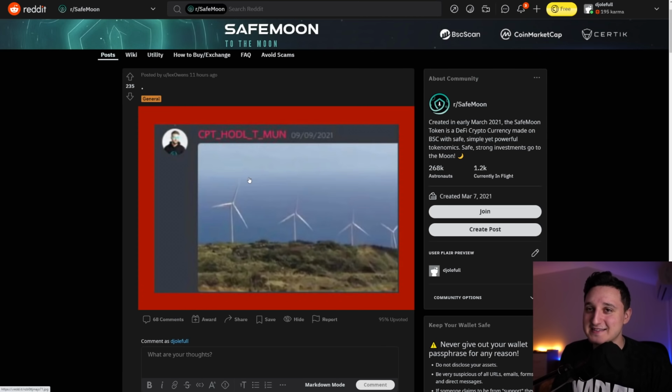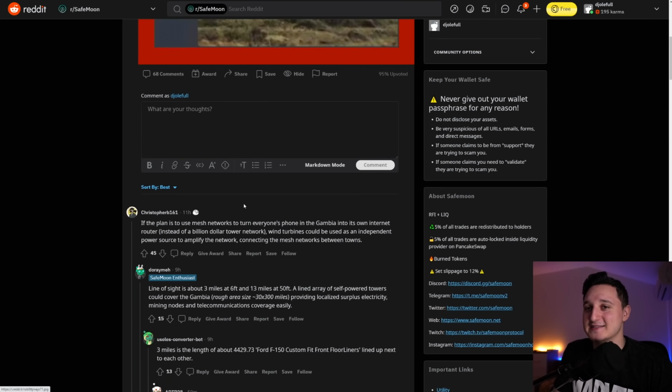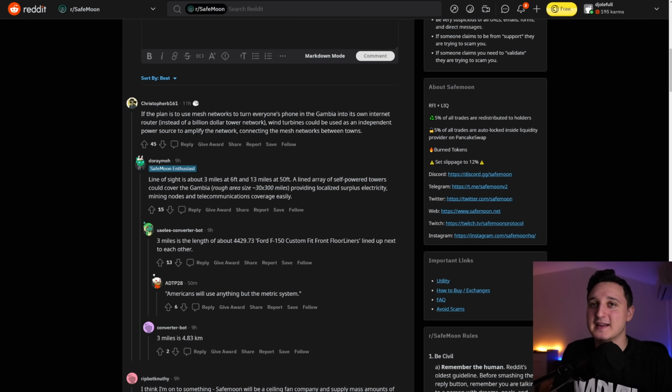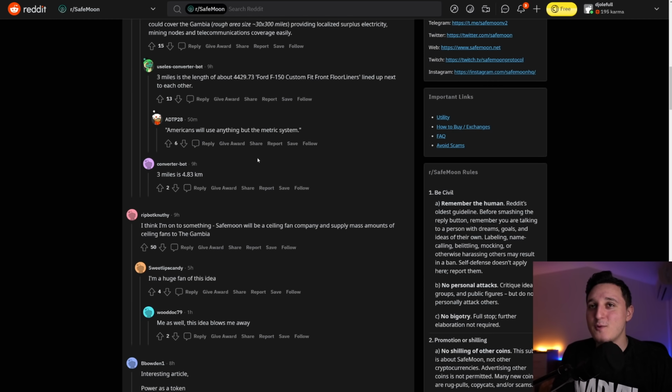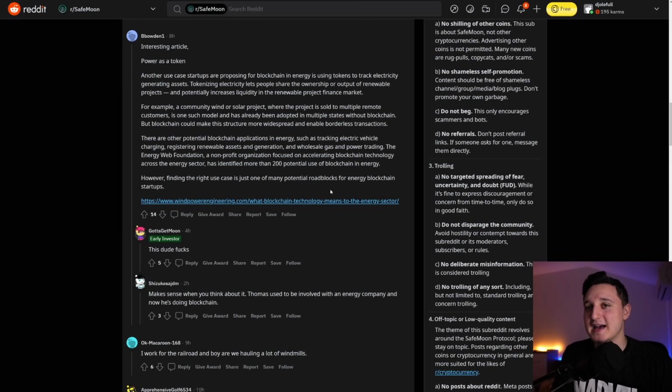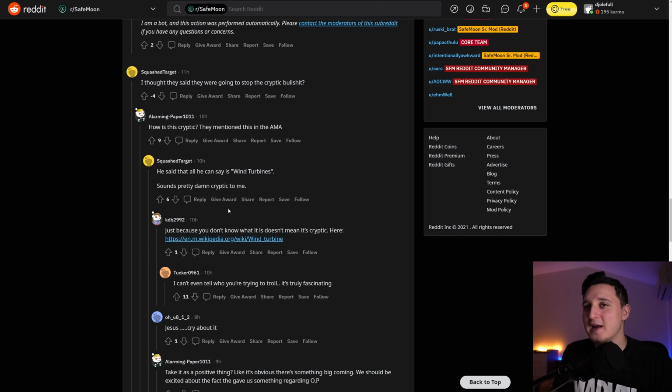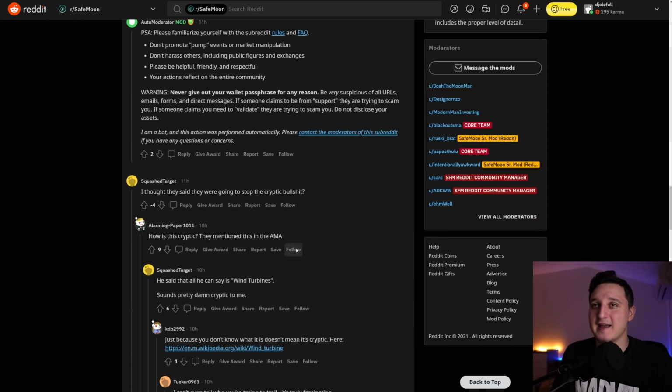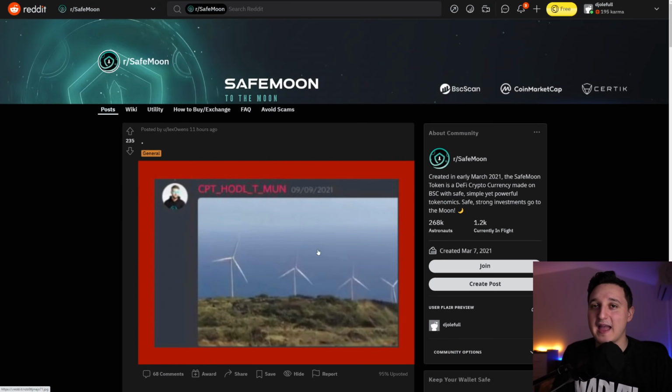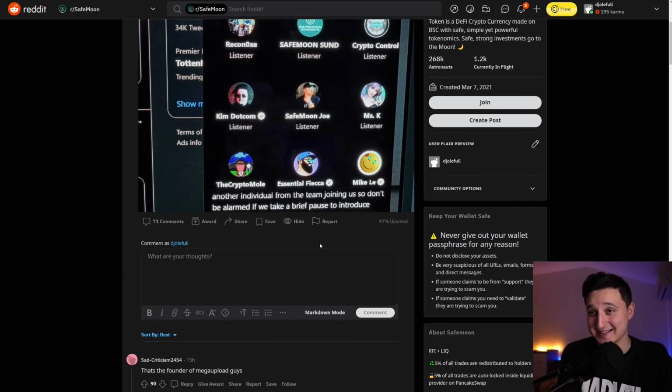Oh, these are the wind turbines. This is what John did post here, just wind turbines, and that's it. And somebody just had a huge idea here, saying if the plan is to use mesh networks to turn everyone's phone in the Gambia into its own internet router, instead of a $1 billion tower network, wind turbines could be used as an independent power source to amplify the network, connecting the mesh networks between towns. What? That would be pretty insane if something like that is going to be possible, but we don't really know. We got literally no information about Safemoon and these wind turbines or anything in Gambia. So for now, patience. We're not gonna make any speculations because we don't know anything, and that's it.